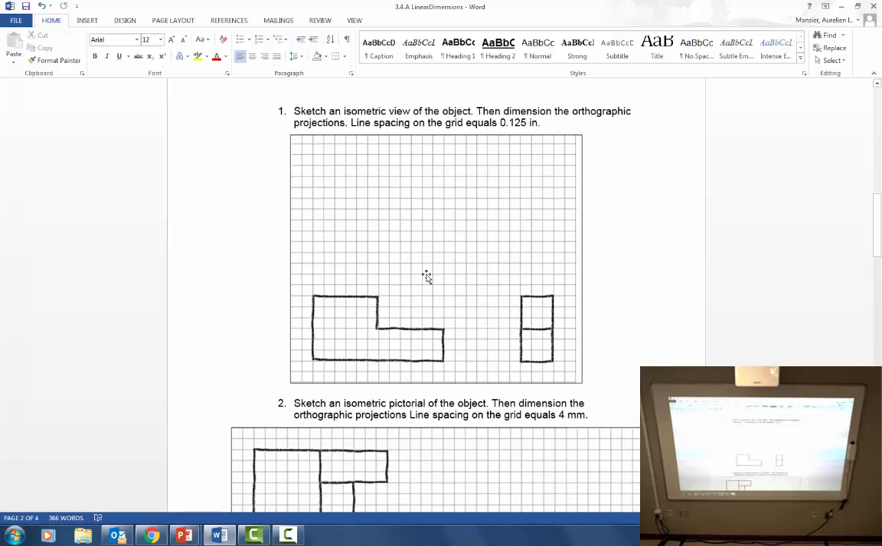So let's talk about the expectations for that. For this, it's asking us to do a multi-view drawing, and I already have the front and right view given, and then add the proper dimensions for that drawing. Each of these drawings is going to have a different grid spacing, so make sure that you're aware of that. The grid spacing in this first one is 0.125 inches. So each of these is 0.125 inches or 1/8 of an inch.